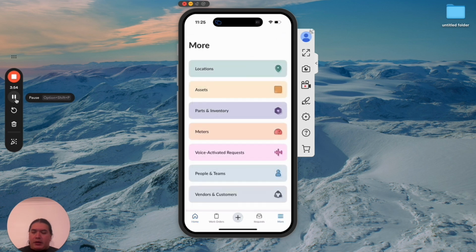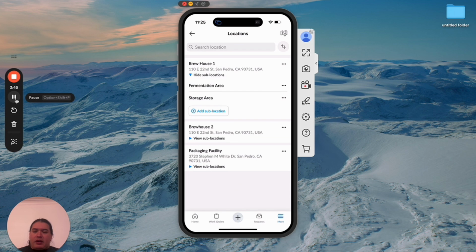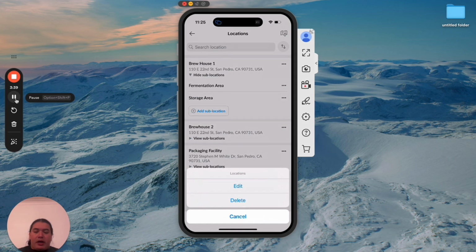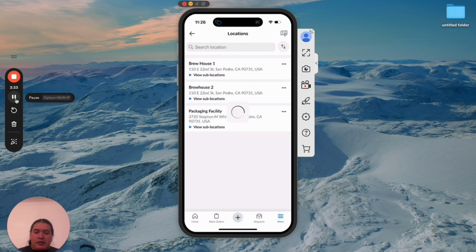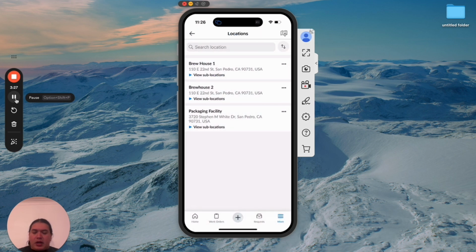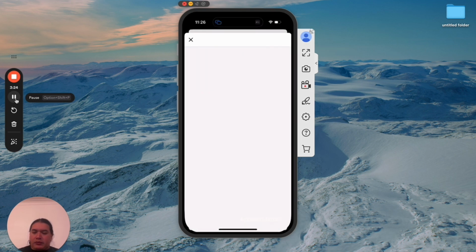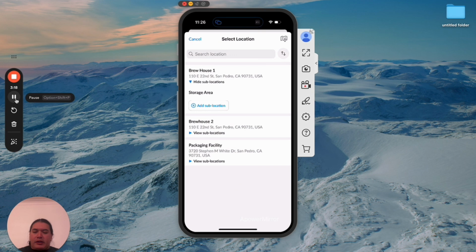If I go back into locations, you see we've updated the UI. You can still view everything, but it's a little bit easier on the eyes to see. You have the ability to add your sublocation still, but now you also have the ability to modify and delete a location. So I can go ahead and delete it. The sublocations from here, I can add all my information for my workers. And then for creating a work order, we've updated the UI to reflect the same as locations. And we've also added back the functionality for searching within your locations.